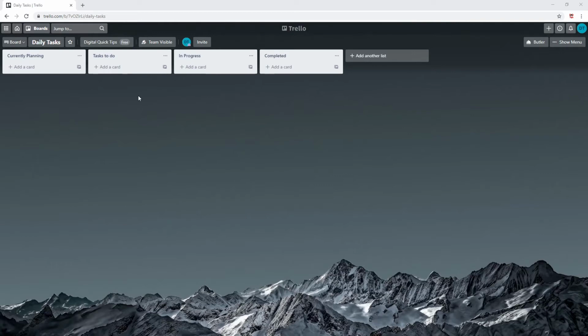Today we will be going through card functionality, workflow tips, and more. Let's get started. Under our currently planning section, let's add a card called Create a New Mobile App. This can literally be anything. I'm just using this as an example. Let's start by adding a basic description.